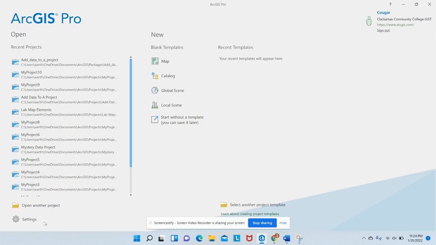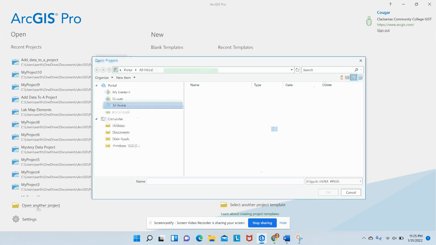First of all, really important, make sure that you're signed into your organization. So I'm good. You're going to come to your home page, look at some of your most recent projects, where they're saved, and click on Open Another Project.